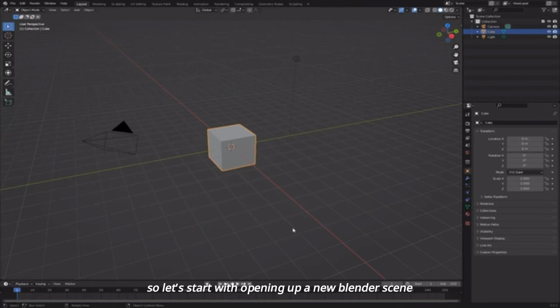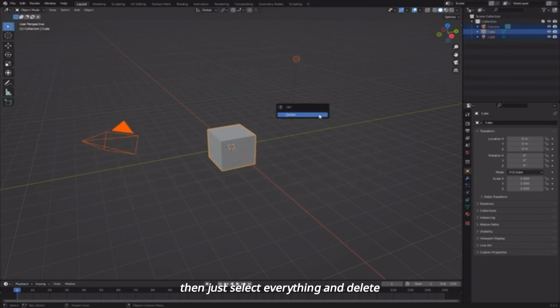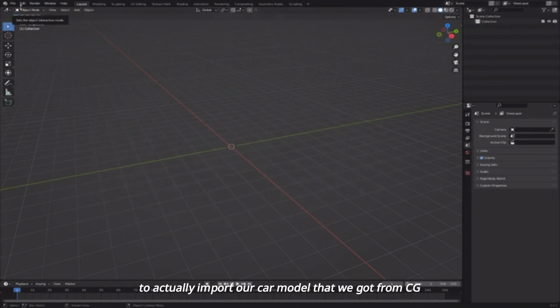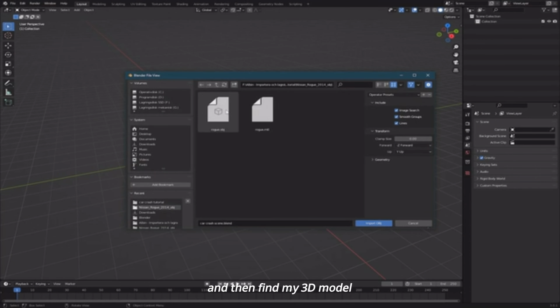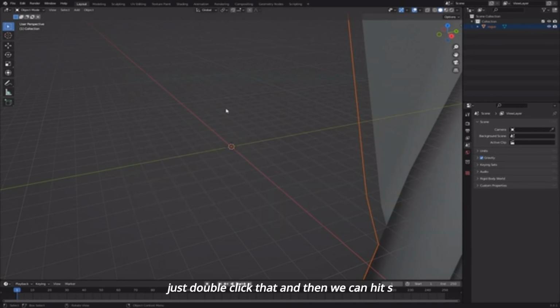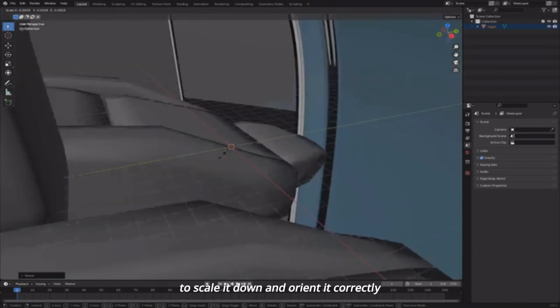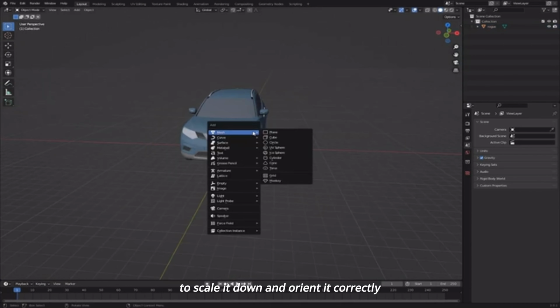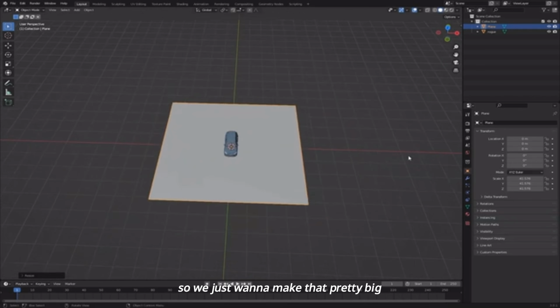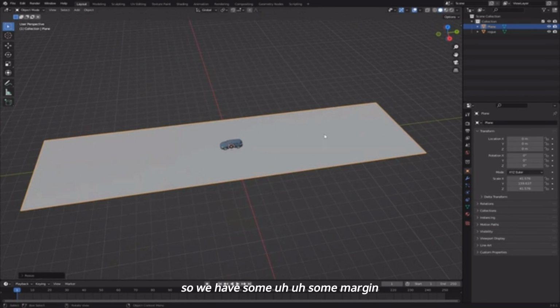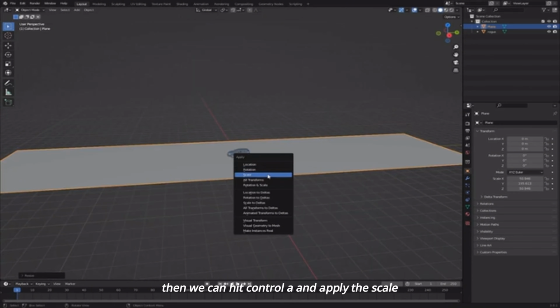Okay guys, so let's start with opening up a new Blender scene, then just select everything and delete. And to actually import our car model that we got from CG Trader, we want to go to File, Import, and then select whatever file extension that we had on our model. So in my case that's OBJ, so I'm just going to select that and find my 3D model. Just double click that, and then we can hit S to scale it down and orient it correctly. Then we want to add in a plane to act as our ground for the collision, so we just want to make that pretty big so we have some margin. Then we can hit Ctrl A and apply the scale.